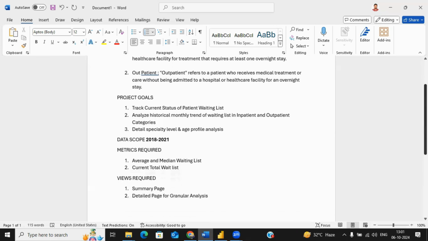Now, the metrics required for this particular dashboard are average and median waiting list and current total wait list. And we are going to create two views for this dashboard. The first one is the summary page, and the second one is the detail page for granular analysis. So this is the requirement.